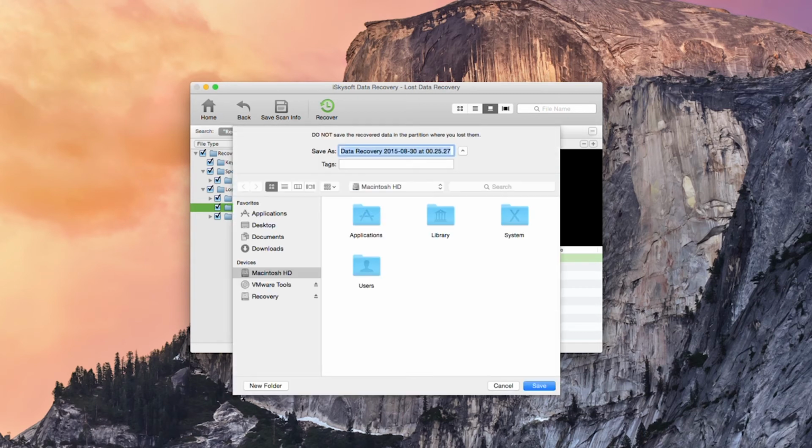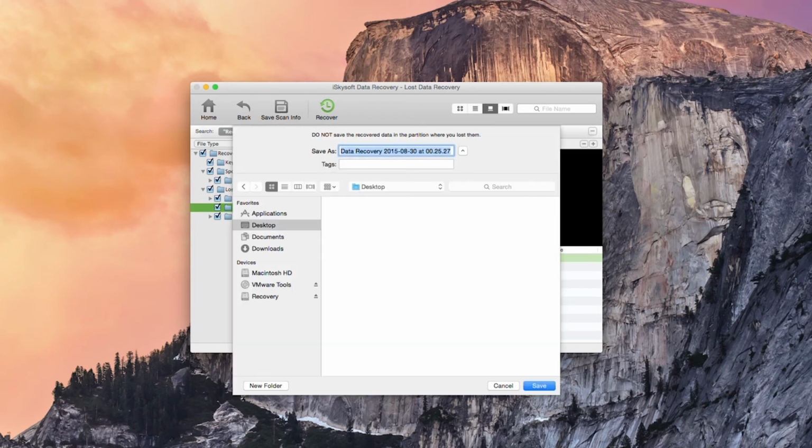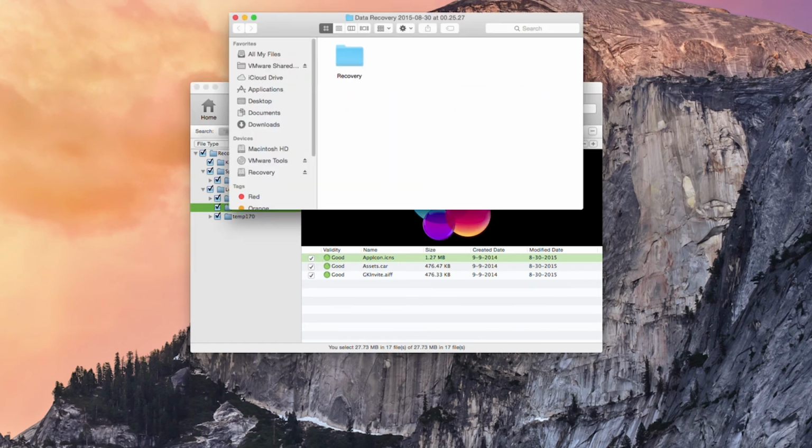So as soon as I click recover, this box will pop up. So what you cannot do is save the recovered data in the partition where you lost them. So in this case, from my hard drive recovery there, I'm going to save that onto the Macintosh HD. So I'll hit save. And 27.73 megabytes in 17 files.